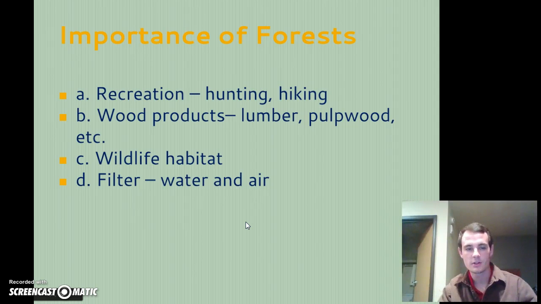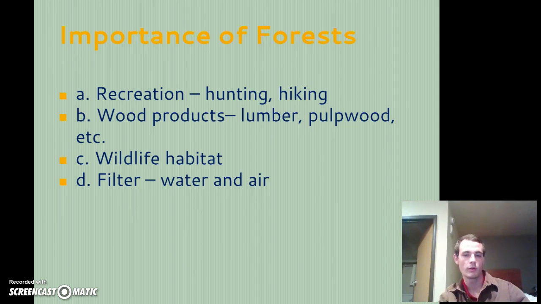Importance of forests. There's a couple different importances that forests carry. There's recreation. If you've ever been to the Appalachian Mountains in North Carolina, there's hiking available, and then hunting is also important throughout the state of North Carolina and the United States where forests exist. So hunting in forests has been a popular pastime for many people. There's also wood products, so lumber, pulpwood, and many other things used for wood products in the United States.